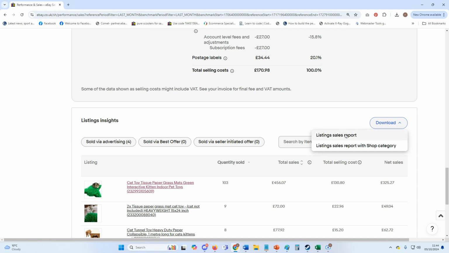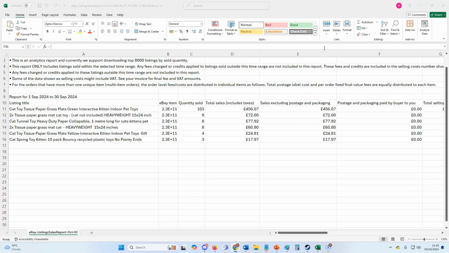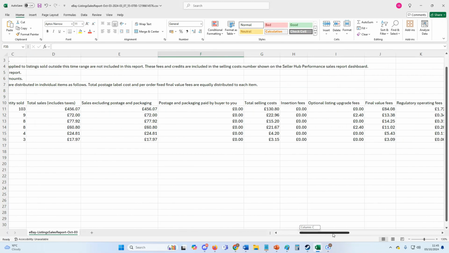And when you download this, you download a listing sales report. So you click on this and you're going to get yourself some Excel. And this is the Excel. I've made it bigger, so it's actually a little bit visible on a YouTube screen, but you'll see it for yourself when you download the Excel. It shows you all of your listings. It tells you how many you've sold. It gives you the sales. It breaks down all of the eBay part of everything that you do.